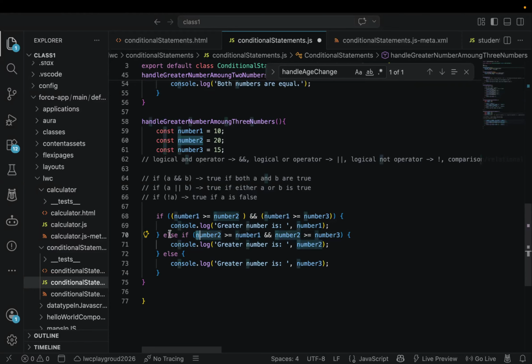Now, else if, you know already: if this condition fails, then it will come to the else if block. Here we check whether number2 is greater than or equal to number1, and operator, number2 is greater than or equal to number3. If this is the case, then the greater number is obviously number2. If both are not true, number1 is not true and number2 is also not true, then the only option we are left with is this one. The greater number is number3.